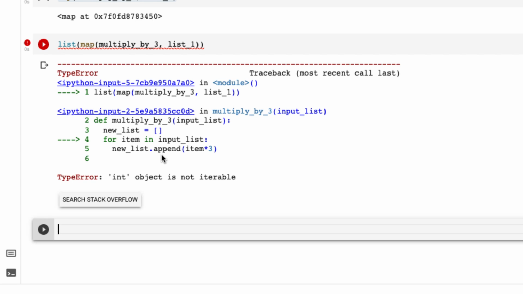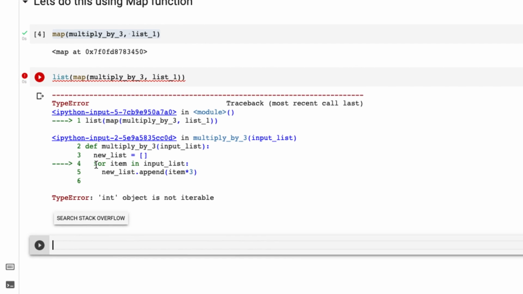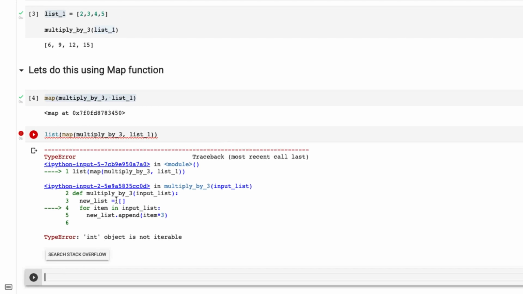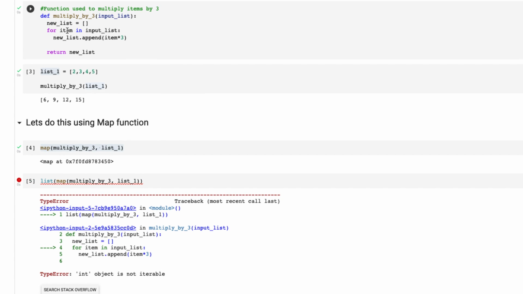Okay, we see an error. When you see an error, it's good in one way. You get to learn more. What it is saying here is int object is not iterable. The problem is at line number 4. So let's go up to line number 4 in this function. So this is line number 4. What it is saying here is that the int object is not iterable.